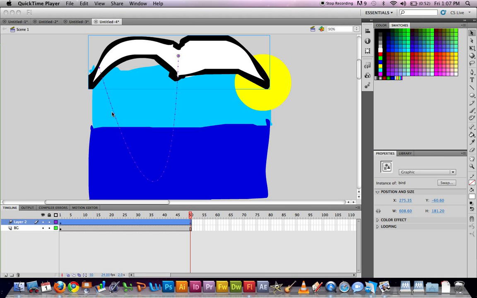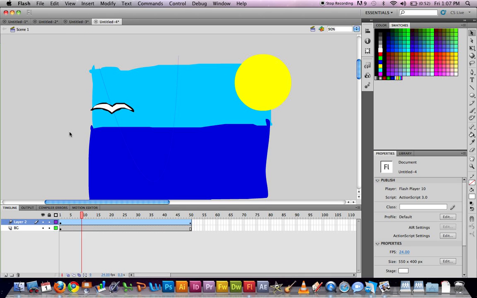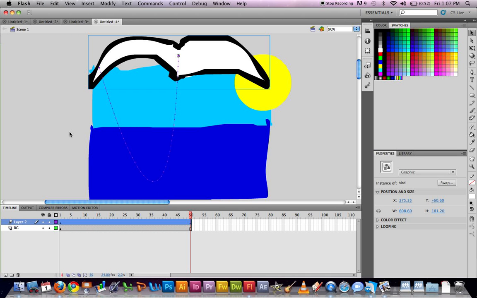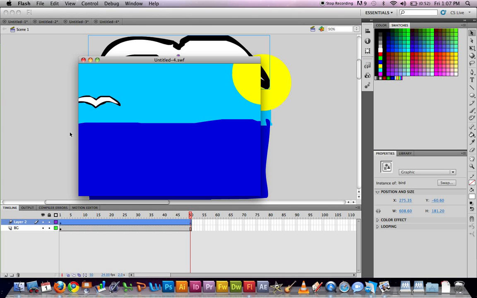Okay guys, this is the tutorial on the audio feature in Flash. Now what I'm going to do is add audio and show you how to add audio to an animation that you might have created. You'll see here that I've created a quick animation of a bird flying through, and when I export it, it will look like it's flying into the scene and then out overhead.